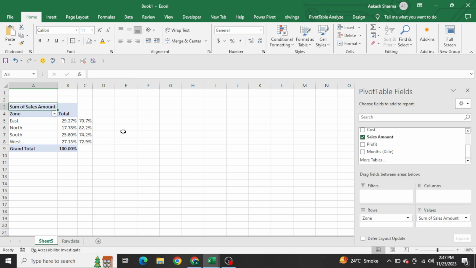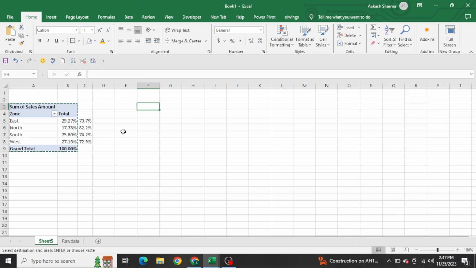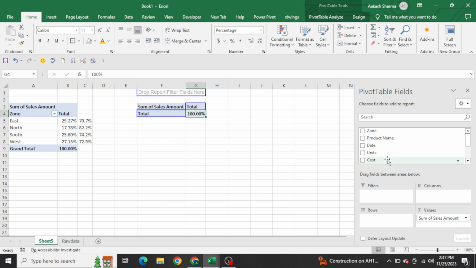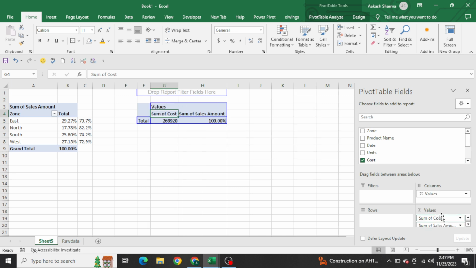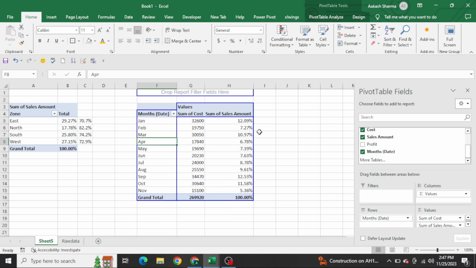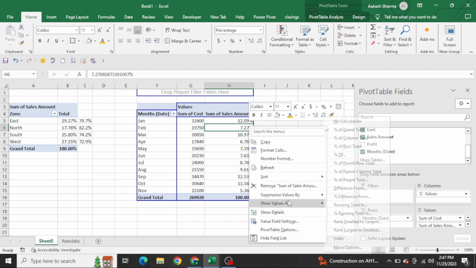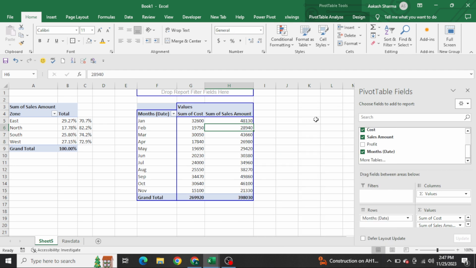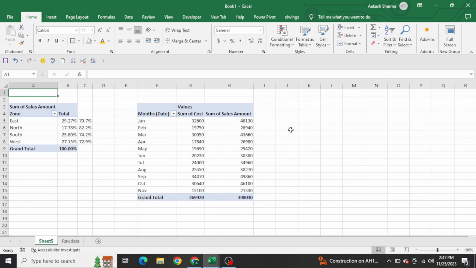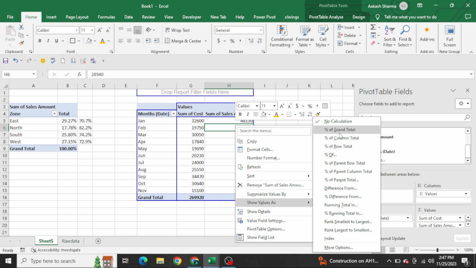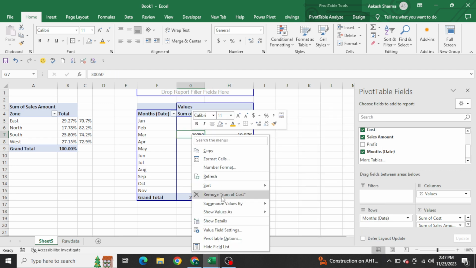The second pivot we need to create is for the month on month analysis. We will keep things very simple. Sales amount would remain the same here. Cost I'm going to put here, and the month date column we created, not the product. I just want to see the cost, with no calculation. We did it. You can also show it as a percent, so let's make it a percent of grand total for cost as well.